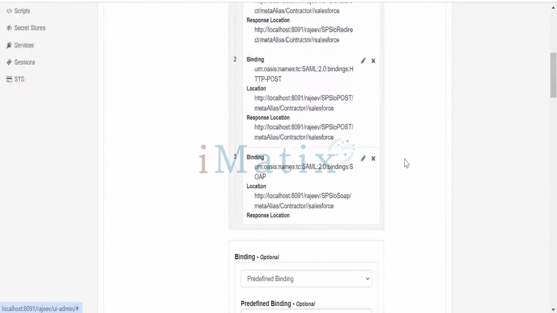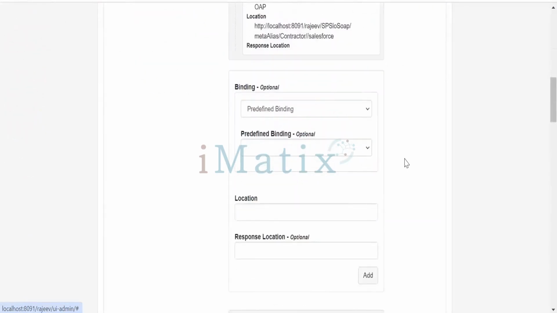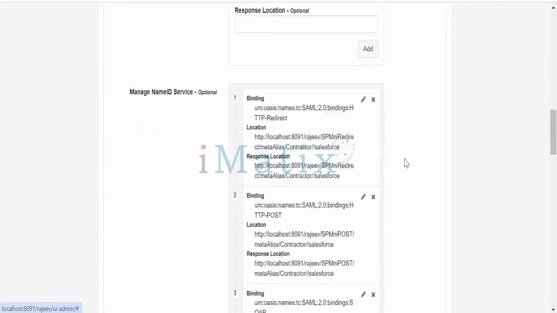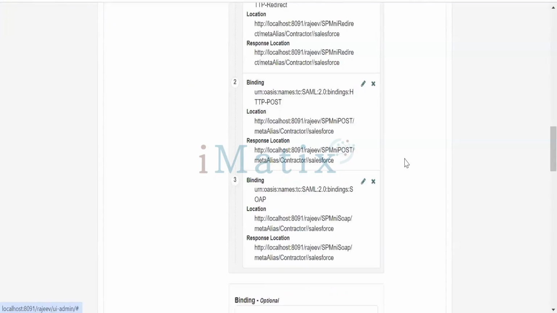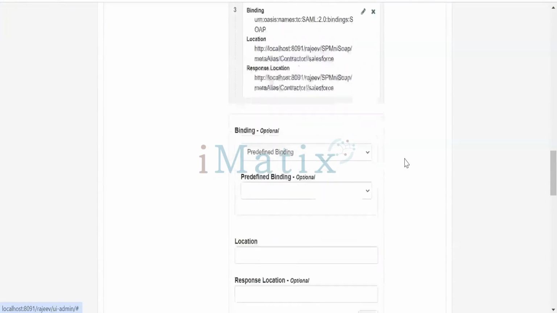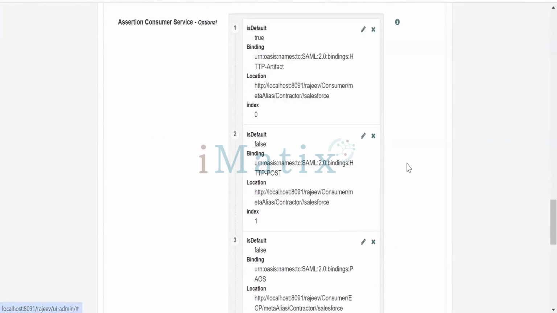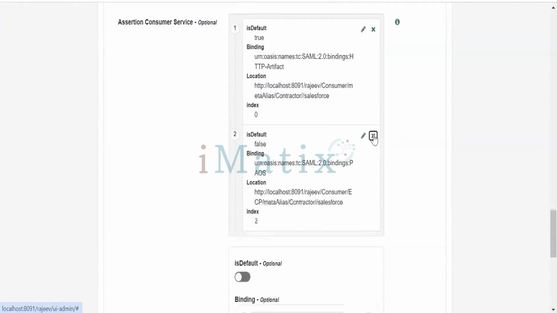Scroll down here, assertion consumer. Can you delete the second and third assertion consumer service? Delete them. Edit the first one. Click on edit, and here at the location, first let's test with the post binding. If you see the predefined binding, make it HTTP POST, so I get a POST request.